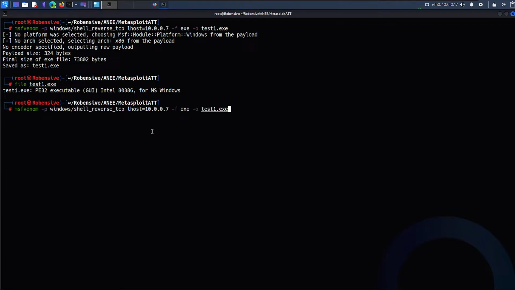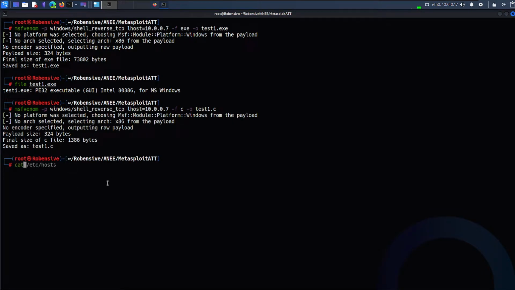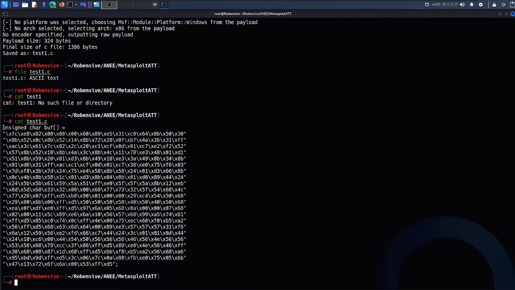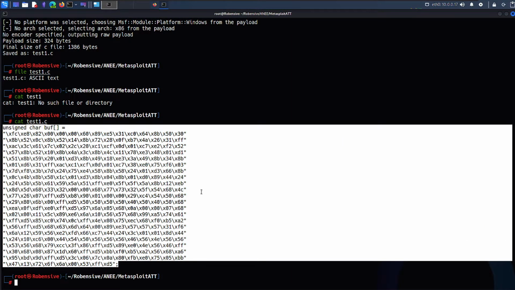What if I generate the same thing, but this time I want to specify C here. C is a language, hope we all are aware. And now if I just type file test1.c, it says it is just text. Let's see what it contains. If I type cat test1.c, it has a piece of code. This is in the C language, of course.